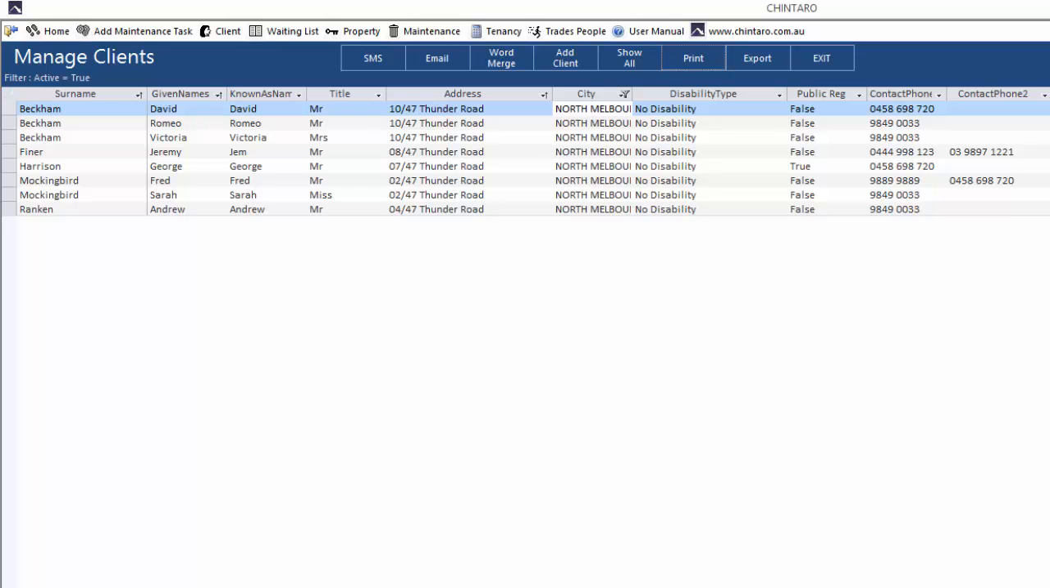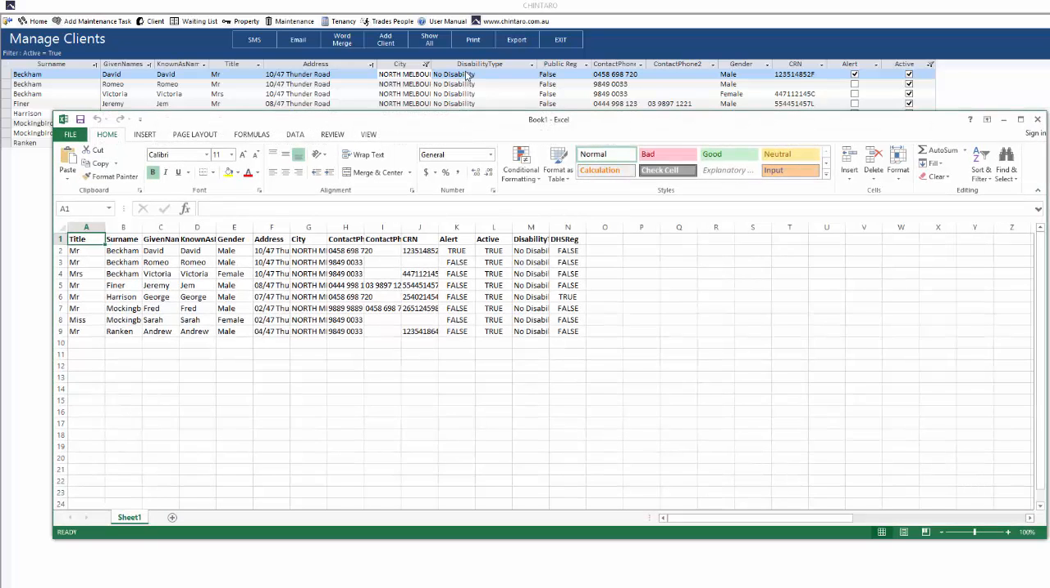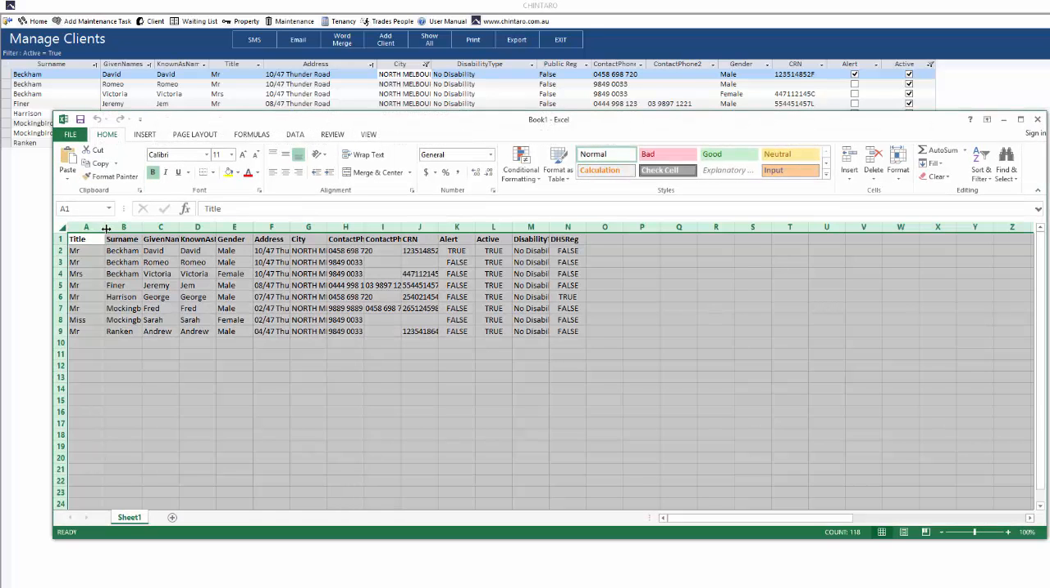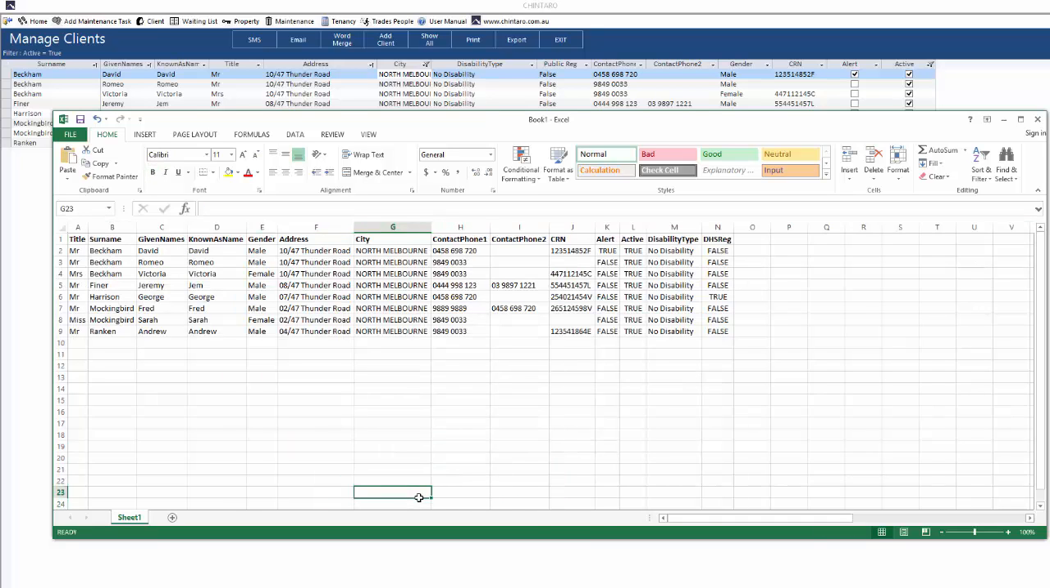We could also click Export, which will export the data to an Excel spreadsheet. So most times we want more data than what is in these simple reports.